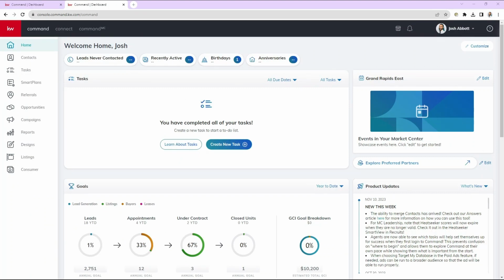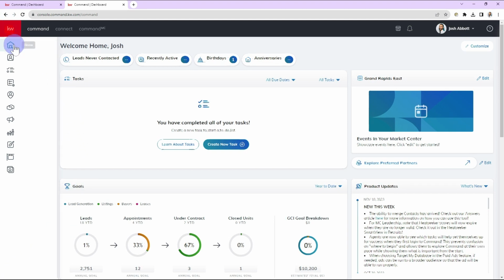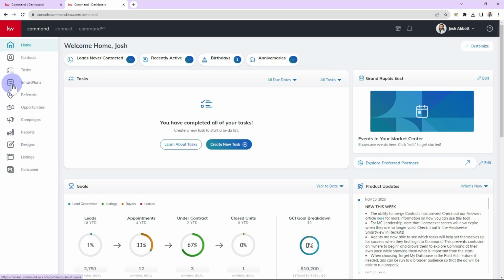Now, the first thing we'll want to do is hop into the Smart Plans applet. So go ahead and hop into Command, click the KW in the top left corner if you want to expand those titles, and then click on the Smart Plans applet.